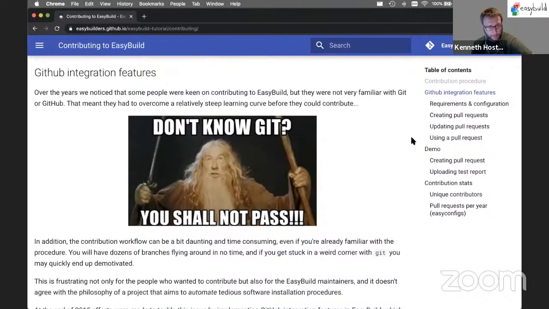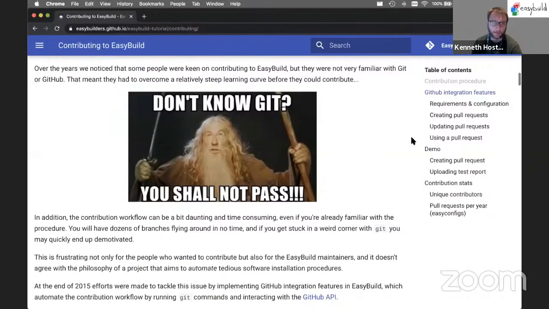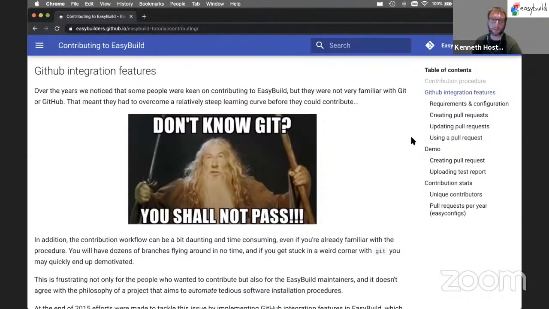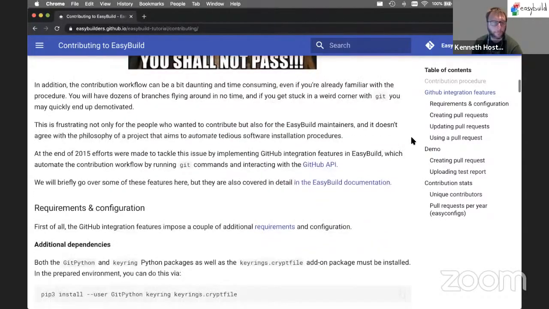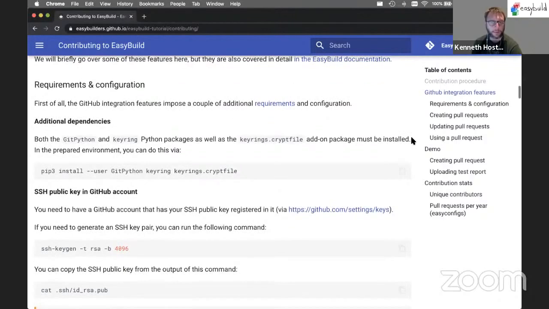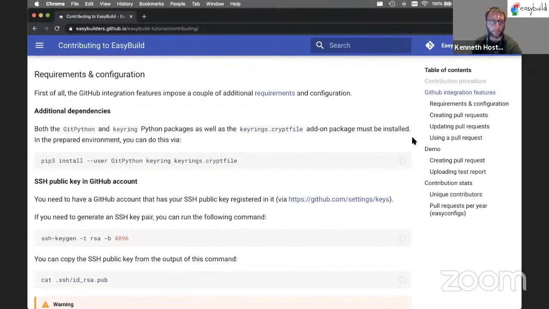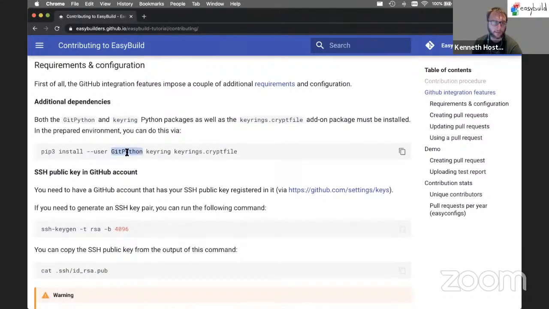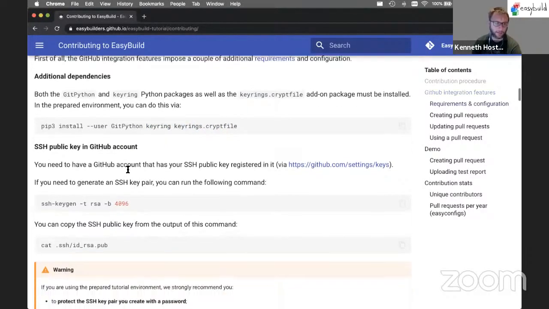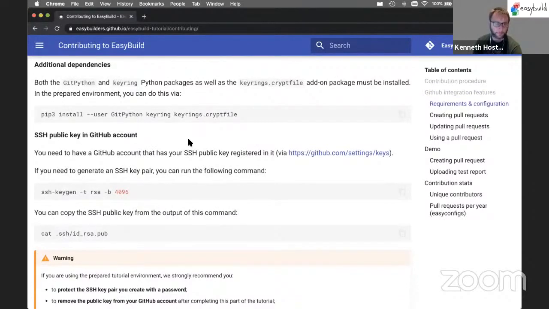So what we did in EasyBuild is we added integration with GitHub, which basically boils down to that you can make contributions to GitHub straight from the EasyBuild command line. This does require a bit of additional configuration and dependencies. You need the GitPython module installed, for example, and also the keyring module, maybe even with additional modules on the side. You need to have your GitHub account set up with an SSH public key.